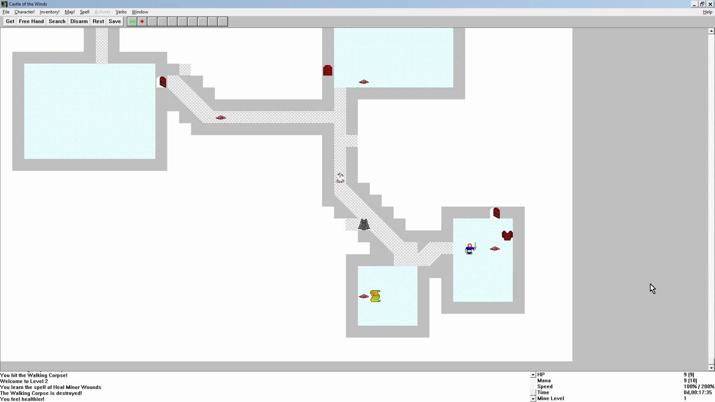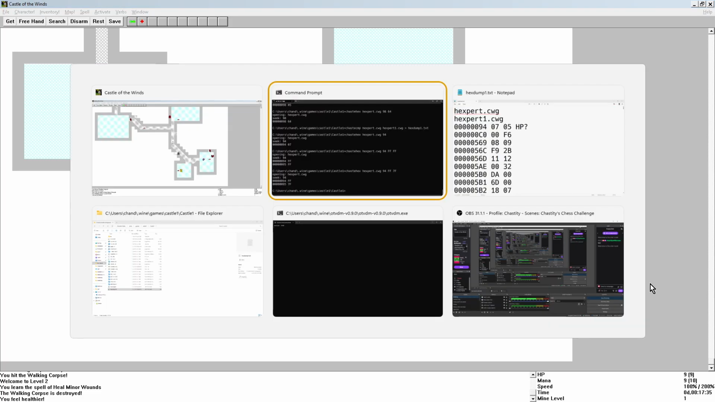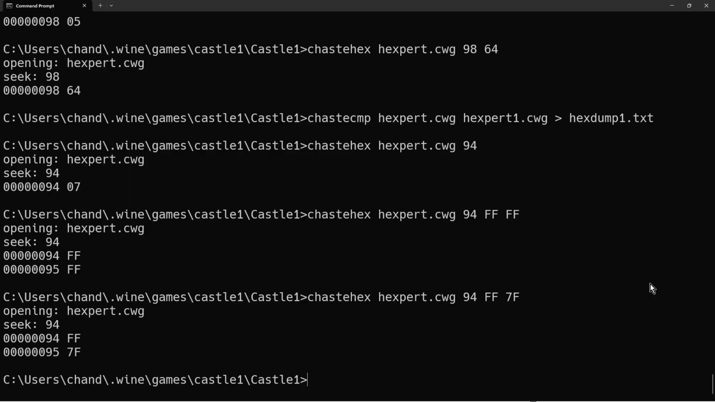What I'm actually going to do now is going to be a little bit different. I'm going to hack the maximum mana and the maximum hit points. This is going to take a bit of a process, but just stick around with me and you'll see exactly what I'm after here. We have not saved anything new in hexpert.cwg. We know that the maximum hit points is 7 and the maximum mana is 5, at addresses 94 and 98.